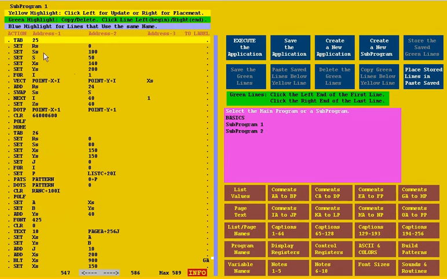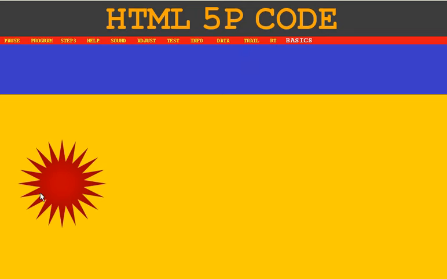It sets S, the size, to 100. The alternate size to 50. It sets X to 140. None of them change values over time. Here we'll execute the star application. There it is. A star, but it's not in motion.